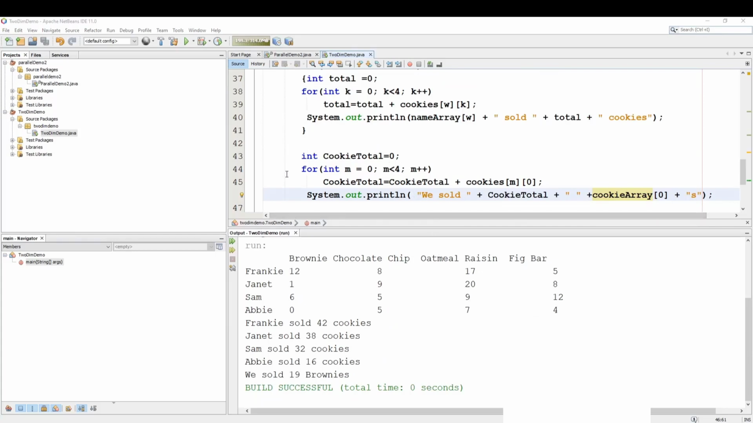So I have a very similar piece of code here. I start out with a cookie total being 0. And I need to go down the column whose index is 0. So I'm going to go down the brownie column, and first M is 0, so I'm going to add to my total cookies[0][0], which is the 12. And then I'm going to add cookies[1][0]. [1][0] is this one here. Row 1, column 0.